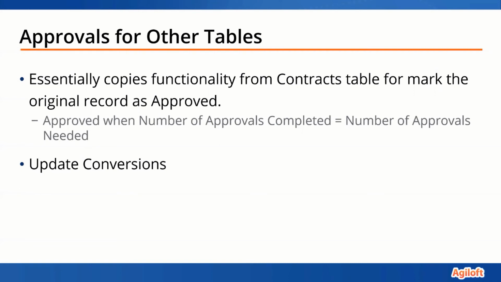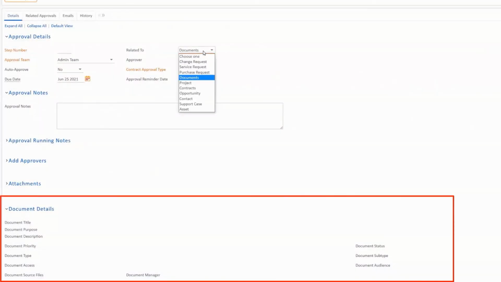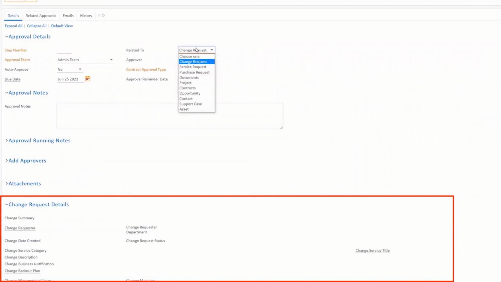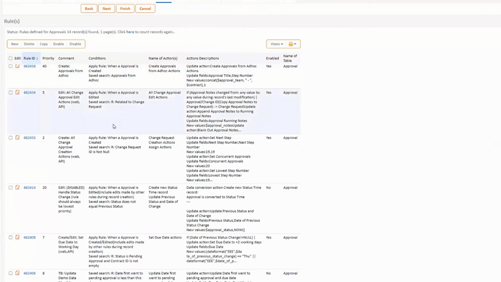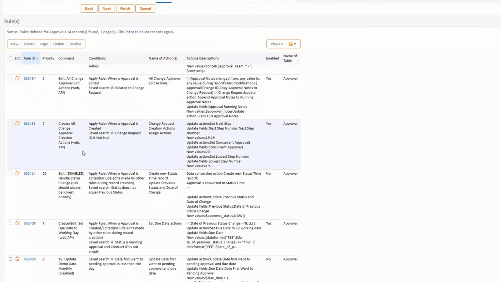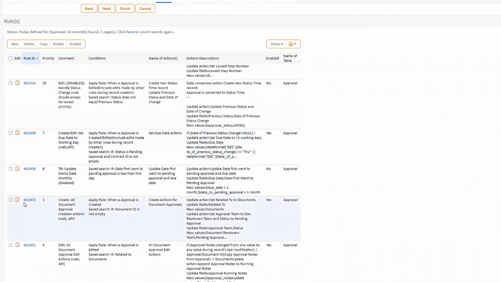We need to make some updates to replacement variables and a couple of other fields. And then, of course, there are some conversions updates that we want to see in the system as well. Like we talked about before, when we change a contract approval type, if we change the related to fields, we can see information on the approval record change. If we take a look at the approvals table's set of rules, we can see create and edit rules for documents, contracts, change requests. I recommend adding a create and edit rule for a new table.